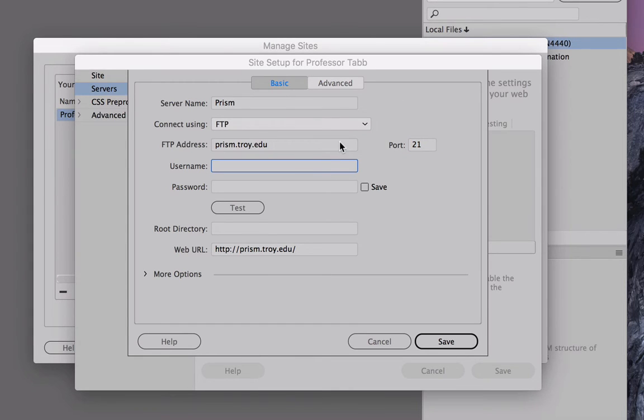Now here, everybody's username is unique. My username is AMTABB at Prism. Your username may include numbers. Whatever is the case, you want to type it here for your username, and that's not at troy.edu, but your username at Prism.